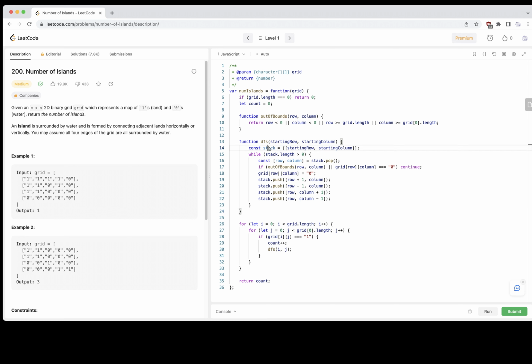Obviously, you could just switch this to a queue, and then you can change this to BFS as well. I like using the stack. Easy to keep track of mentally, and very similar to the solution for LeetCode 733, Flood Fill.